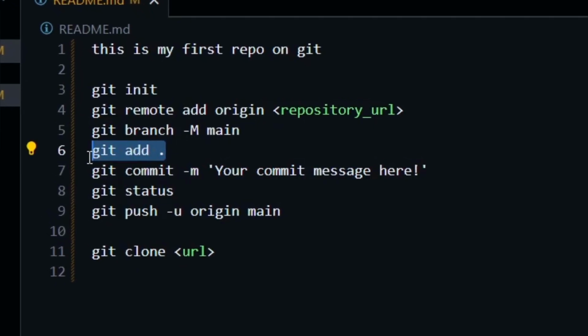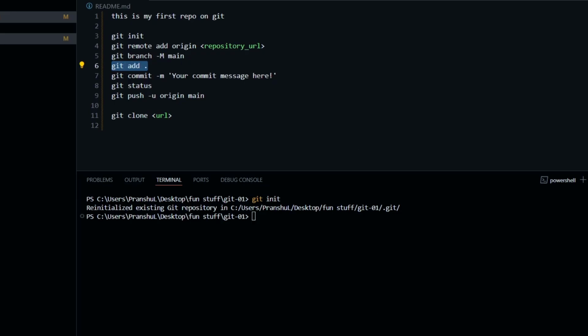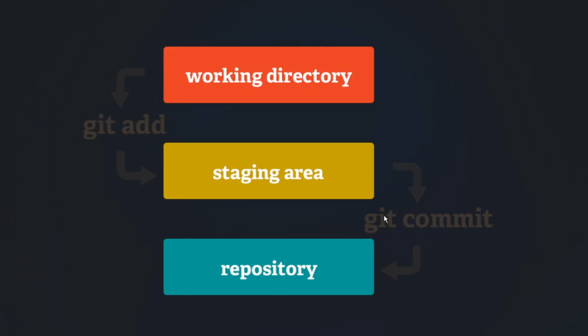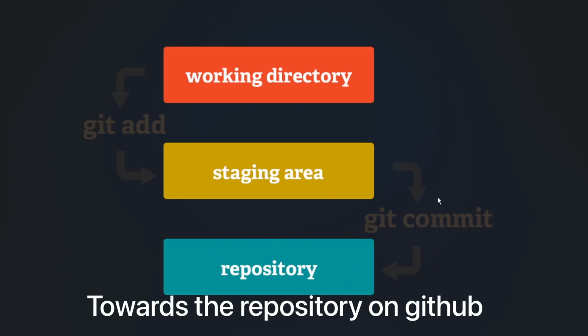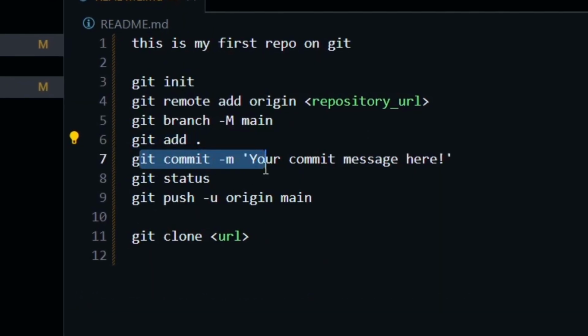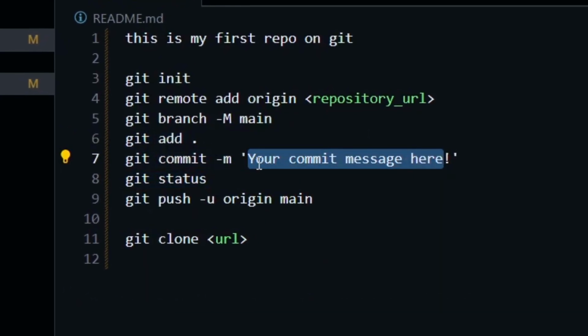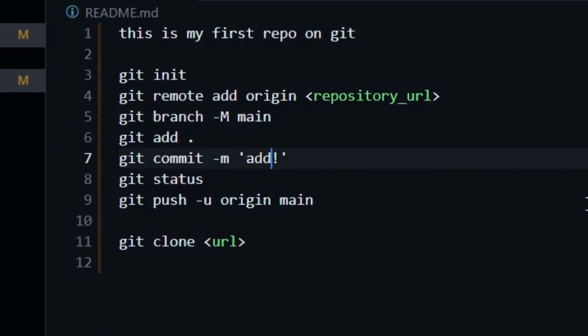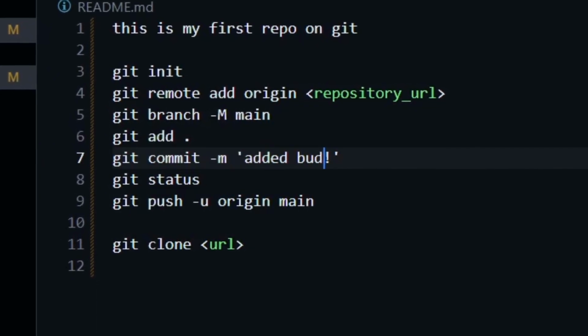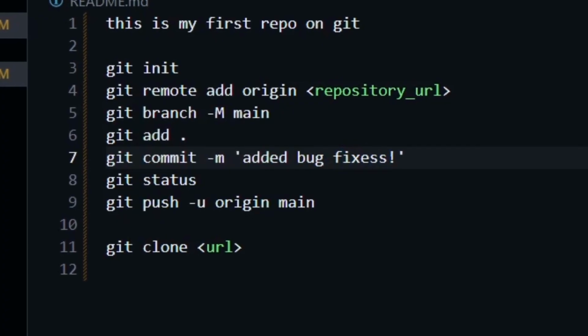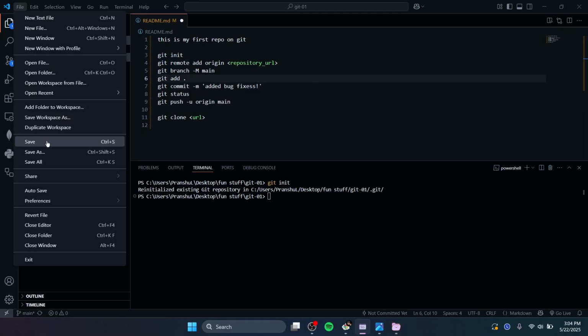And then this is git add. The working directory is your local repository on the local machine, on your PC. When you git add, it's going to go to the staging area, and then you can git commit towards the repository. So git commit, and this is your message here. You can add anything over here, like added bug fixes or anything like that. Okay, save it, the main thing.